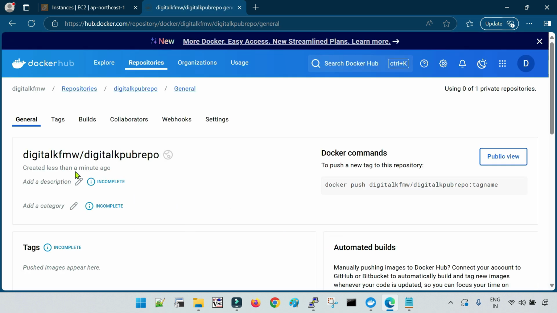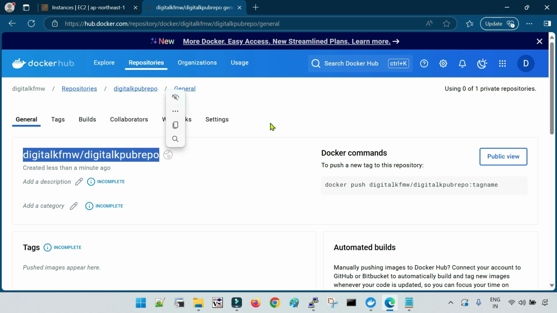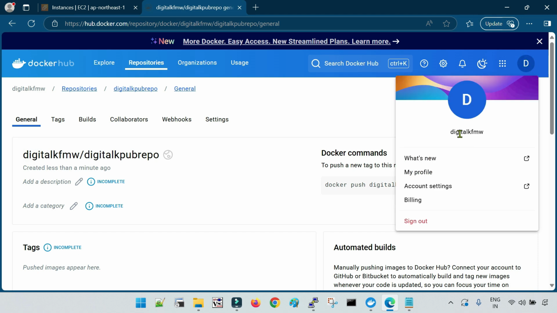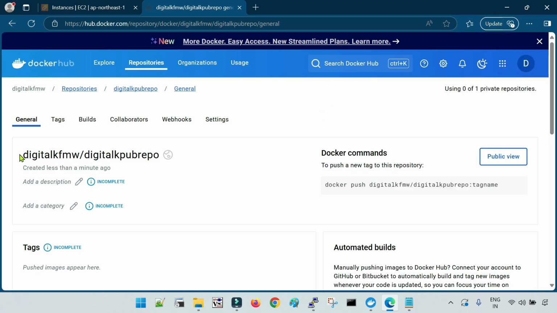Okay, so now you can see here, this is the repository that has been created. If you see the naming convention, this is the repository name that we have given, and a prefix, you can see this is the account name. So your account name is digitalk.fmw, which we have seen here as well, right? This is very important, because this complete path we need to give when we push or pull the images. By this name, it is able to reach this particular Docker Hub registry, right? And what else is required along with this, I am going to explain.